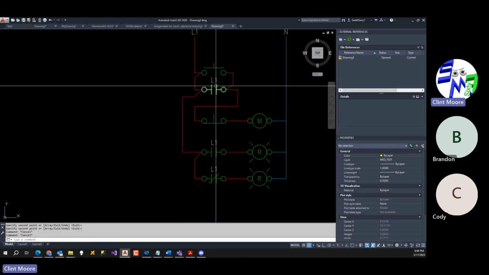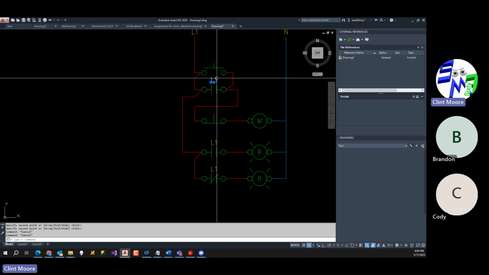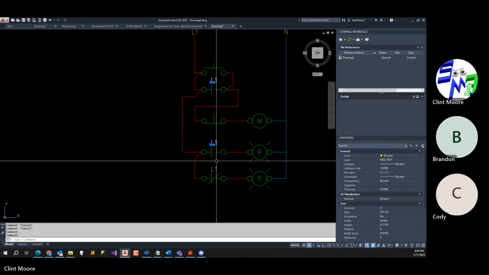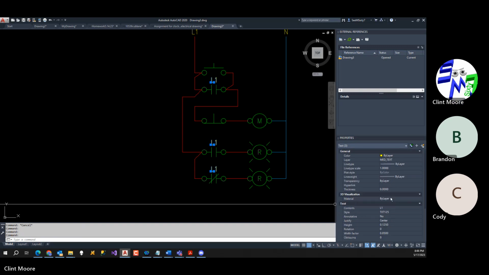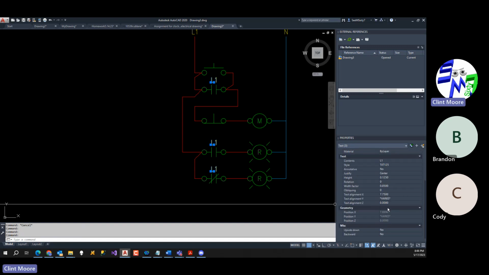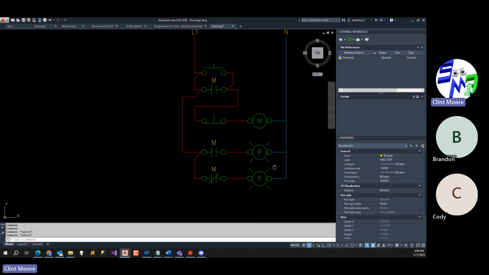Now here's another trick. If you want to change all these at the same time to M, you can highlight them all. And then come over here to value, where it says M in the text part here. They're all text. Oh, where it says contents. And you hit M right there. And then they're all gonna be an M. All right. So now you have all that done.